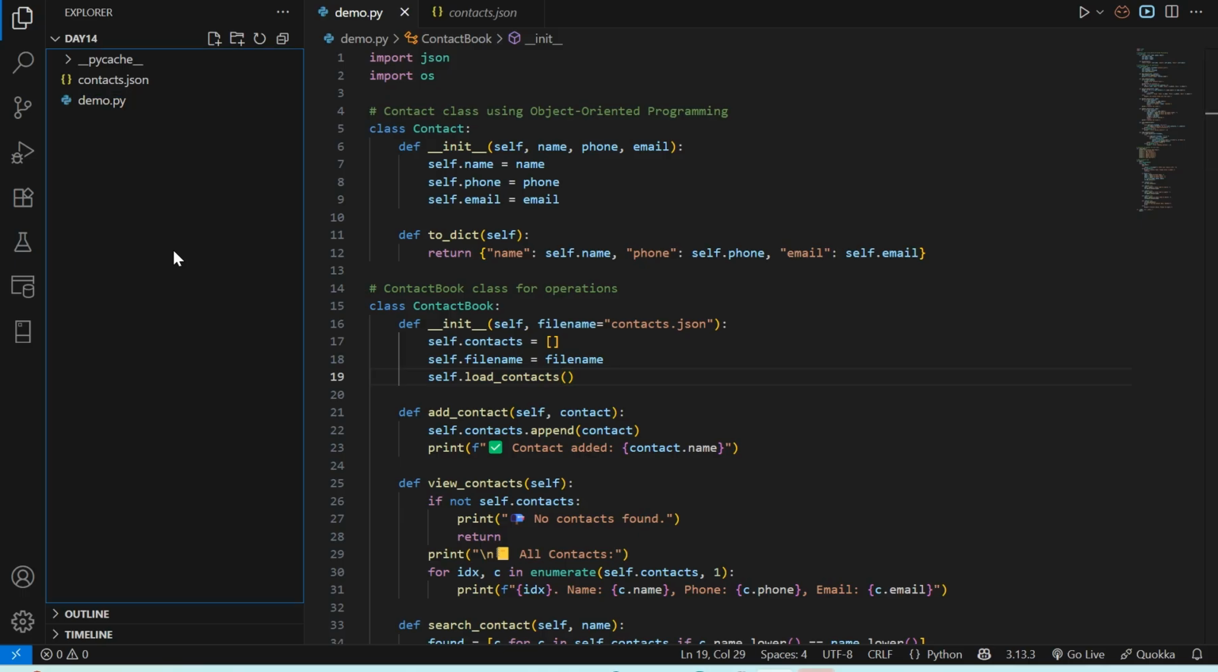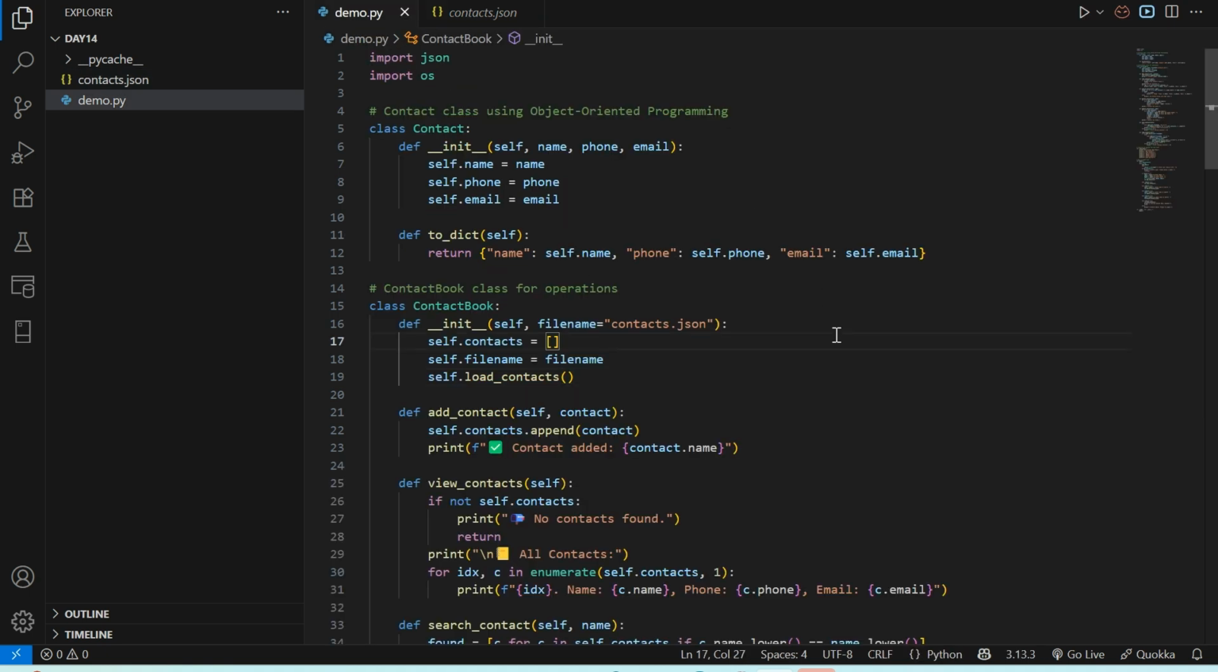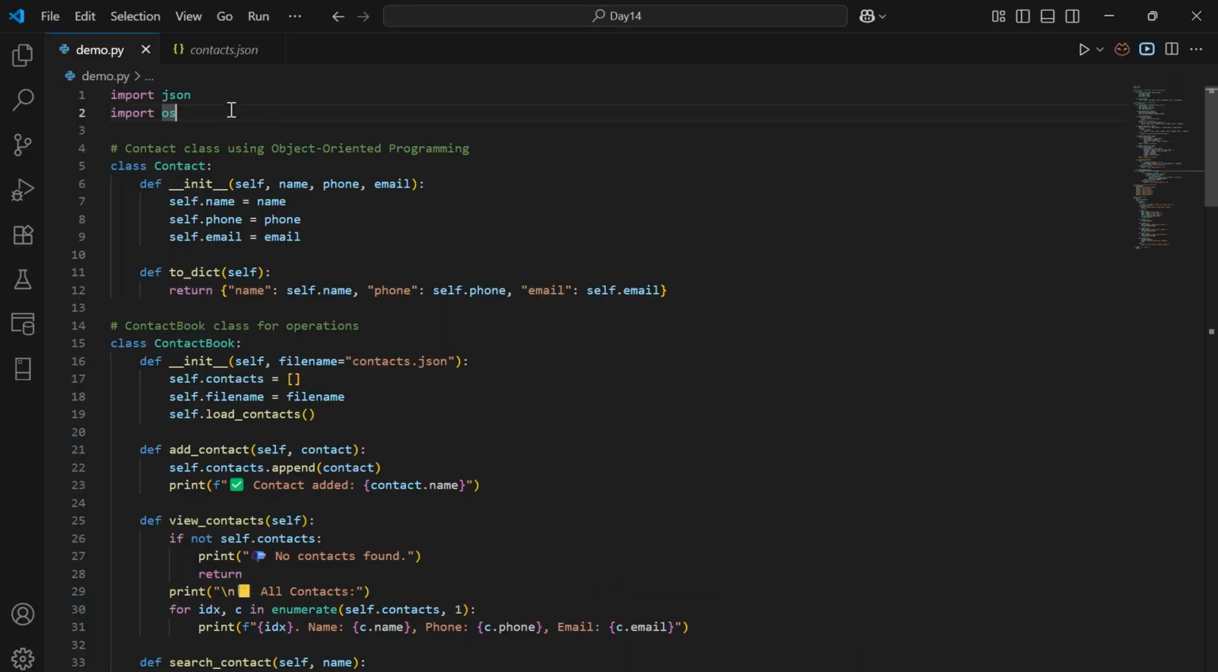For our contact book application, I have created two files. The first one is demo.py and the second one is contact.json. Within the contact.json, I have added a few contact details which we would be using for our application. Let's walk through the demo.py file in order to understand it in a much better way. Within the demo.py file, first I have imported two modules: one is JSON and another is OS. The OS module in Python helps you to interact with the operating system, whereas the JSON module helps you to perform different read and write operations on JSON files.